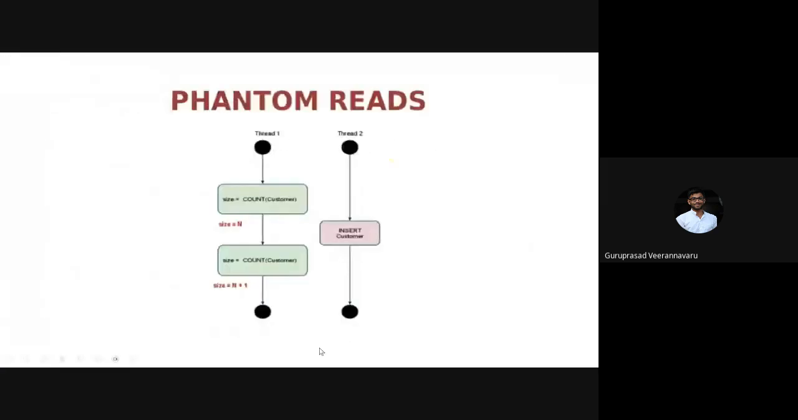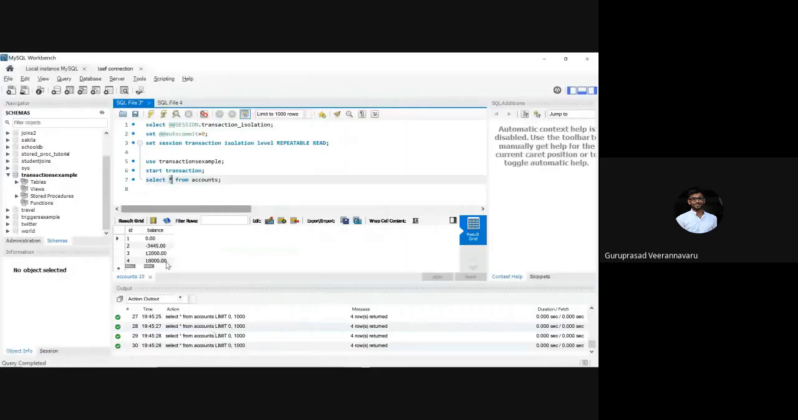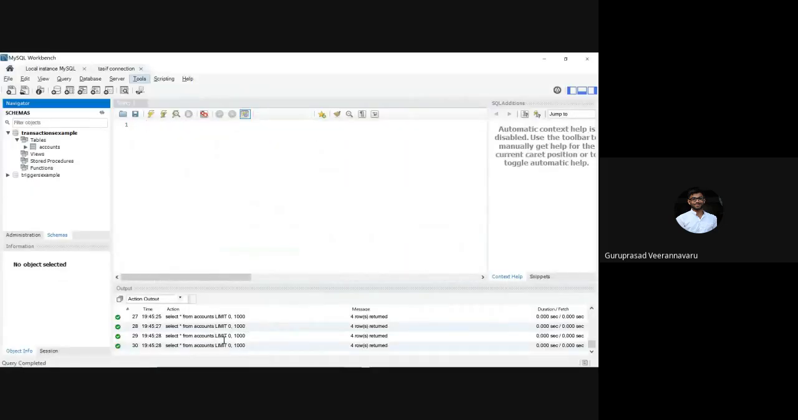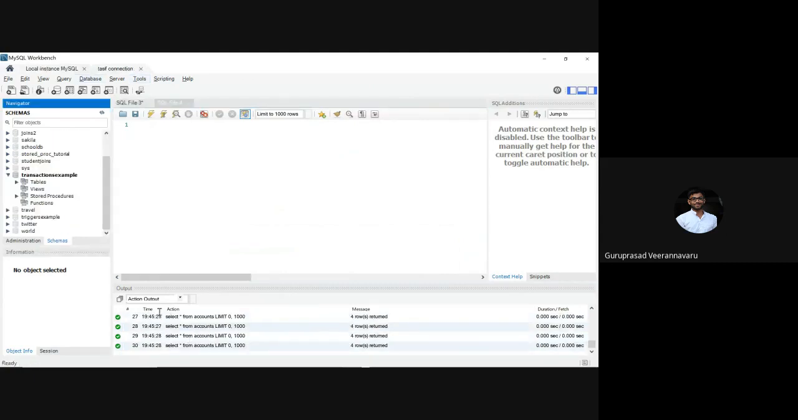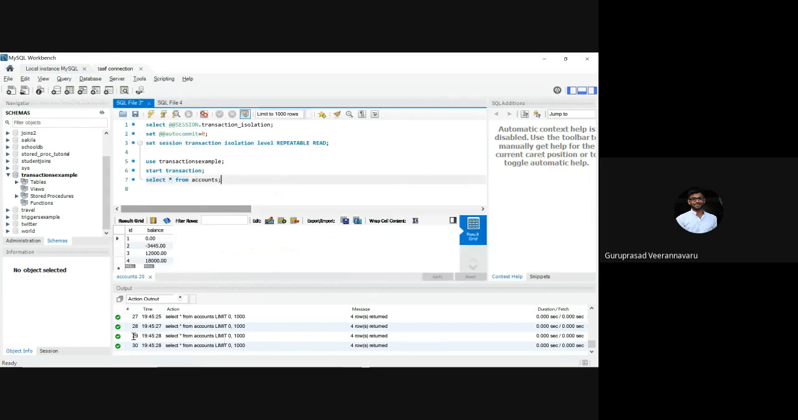So what would happen in an ideal scenario, even though it's not happening here, is that even though I've updated in this person's connection that the balance is 18,000, because the transaction type is set to repeatable read, this person will not see that it has been updated to 18,000. Whatever was the previous value for him, he'll see it that way.